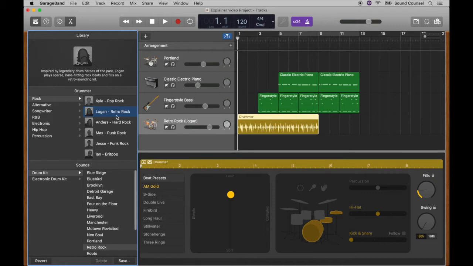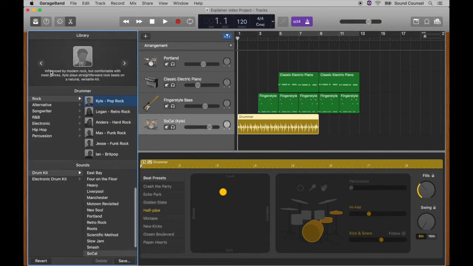So we have a series of drummers. We have Kyle, Logan, Anders, Max, Jesse, Ian. There's actually a good few more. And they play in different styles. So if you click on them, they tell you the kind of styles. So Kyle is influenced by modern rock, but comfortable with most genres. So instantly we select that. It's created this file here, which is Kyle playing, supposedly.